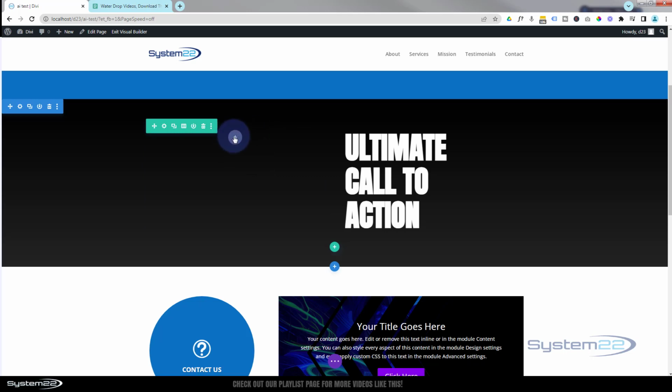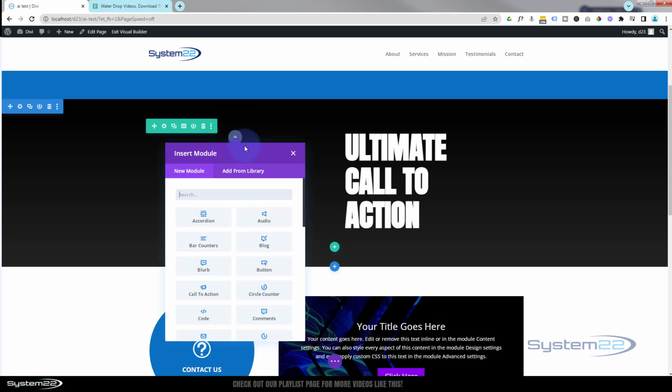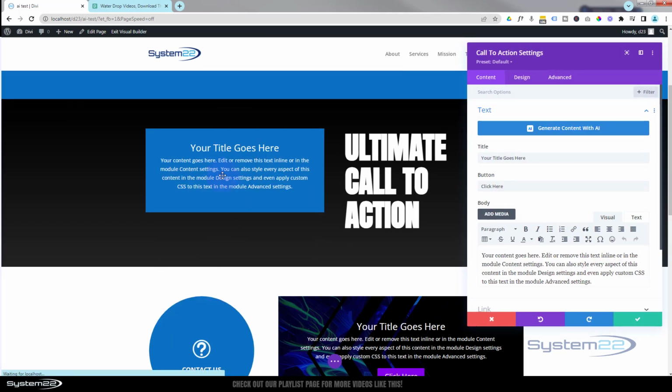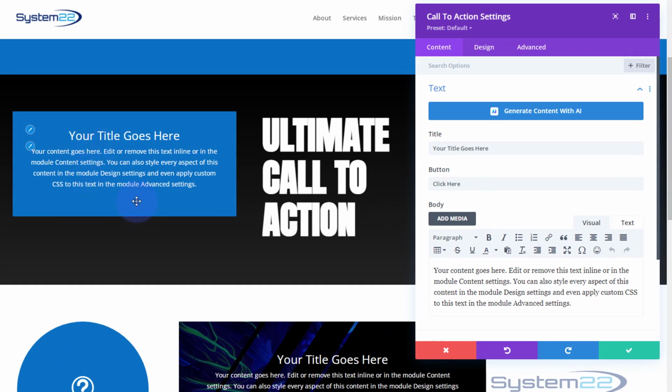Okay, let's add a new module. I'm going to use a little call to action for the button right there. Just left click. There it is. You may notice there's no button. That's not going to show up until we put a link in for the button. I'll do that in a moment.